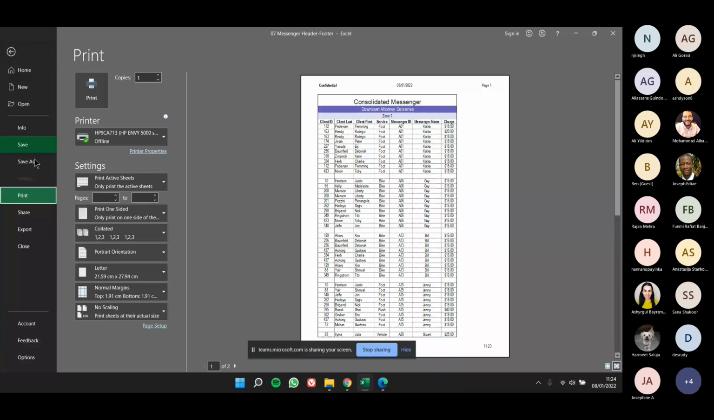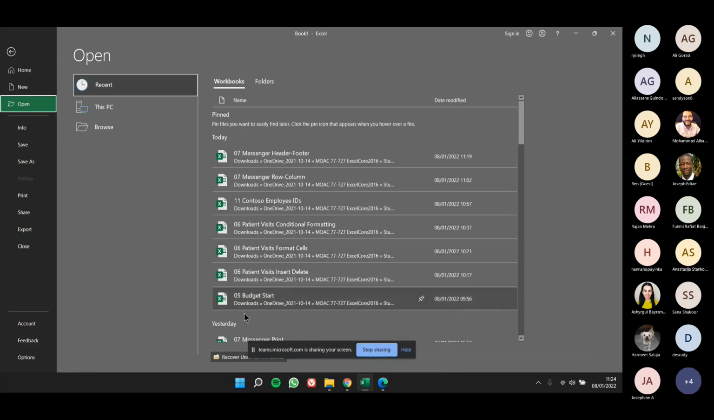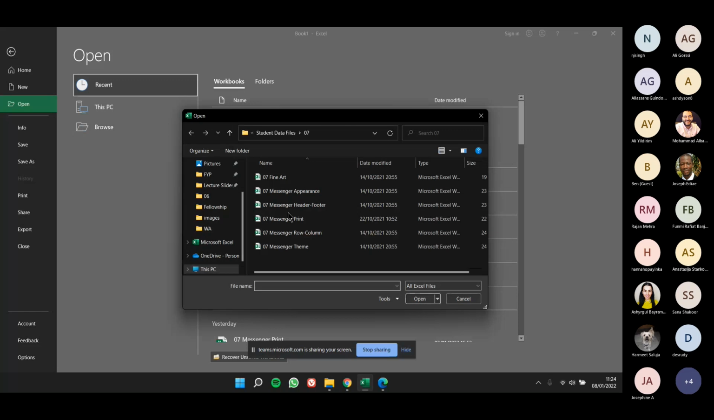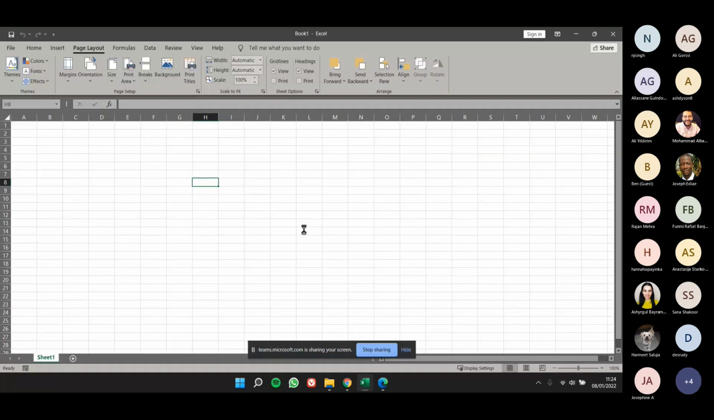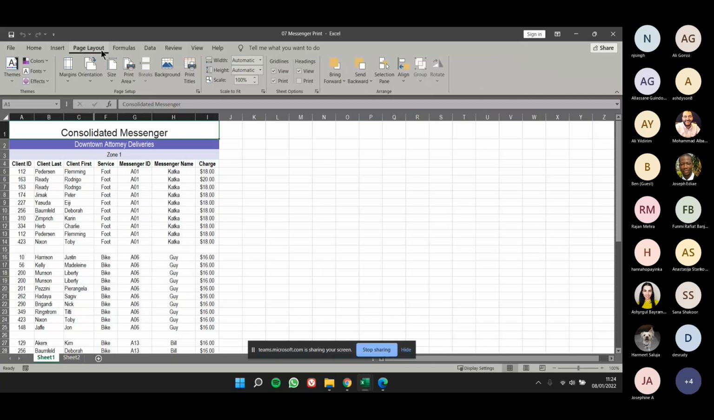So let's close this one here. Click on File and let's open '07 Messenger Print. Okay. Now to do this, we click on the Page Layout tab, and then from the Page Setup command group, we click where it says Print Titles.